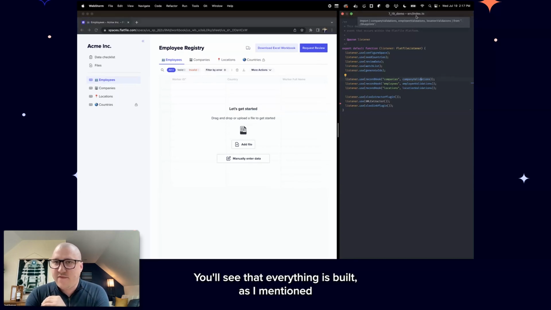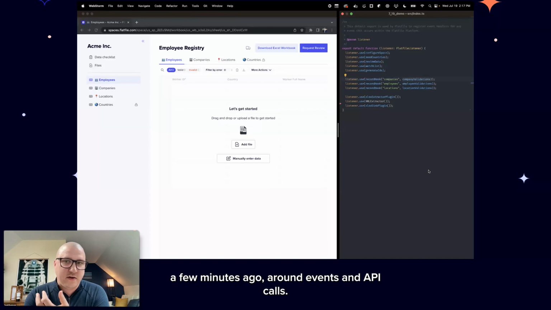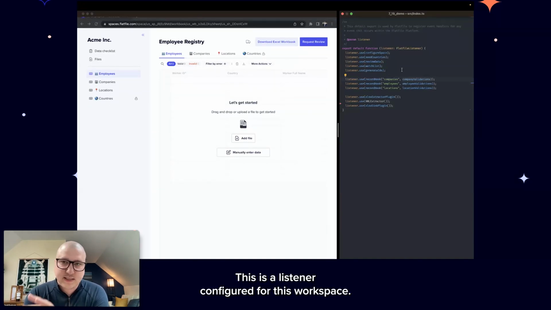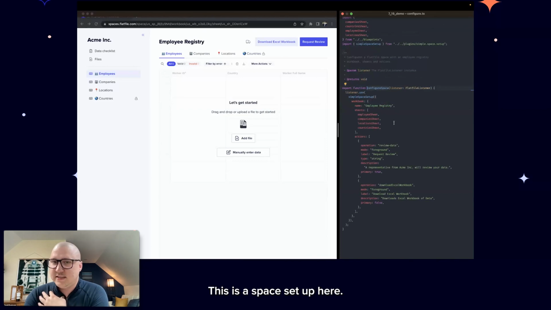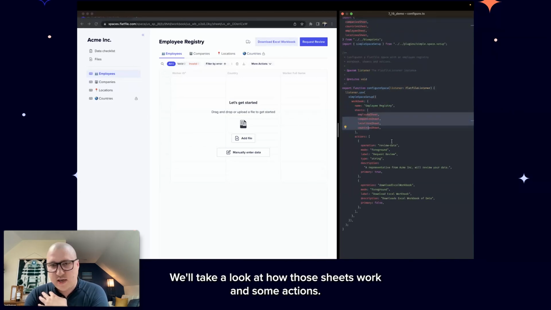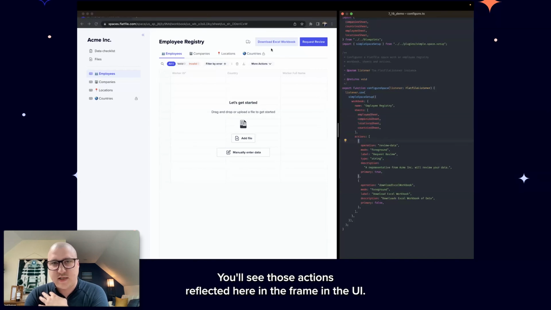You'll see that everything is built, as I mentioned a few minutes ago, around events and API calls. This is a listener configured for this workspace. This space will configure it. We'll jump into how that works. This is a space setup here. It adds these sheets. We'll take a look at how those sheets work and some actions. You'll see those actions reflected here in the UI.